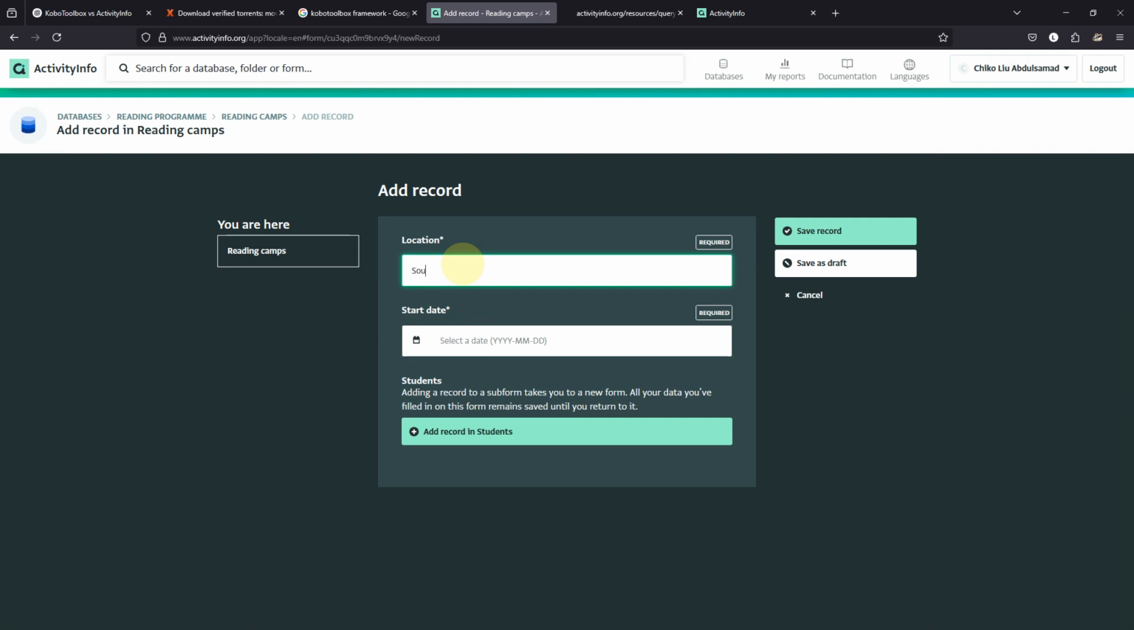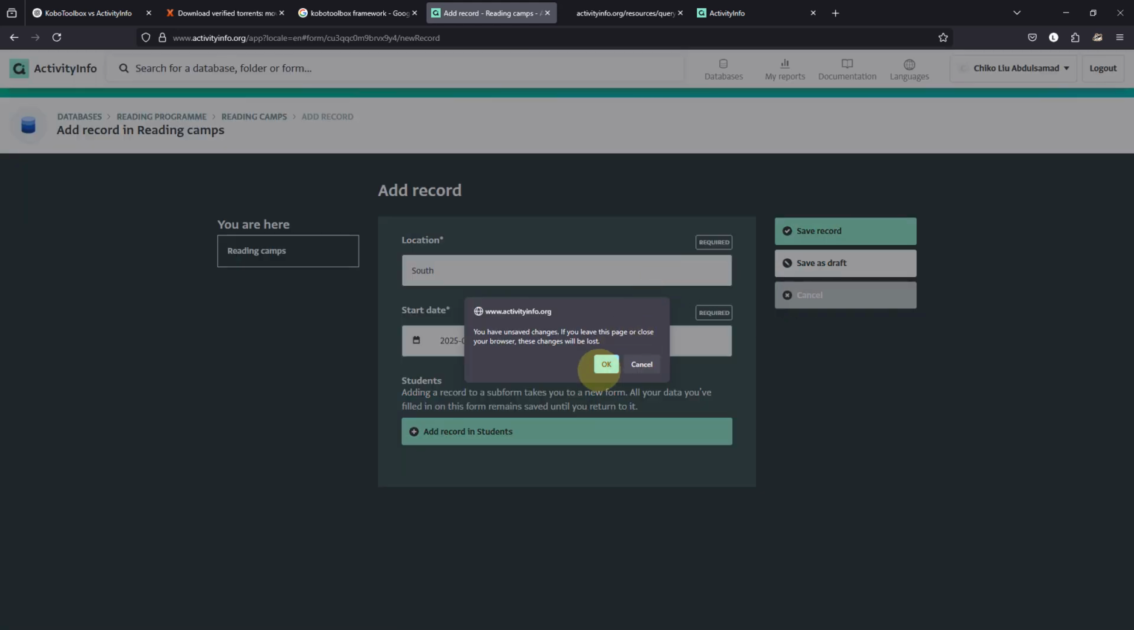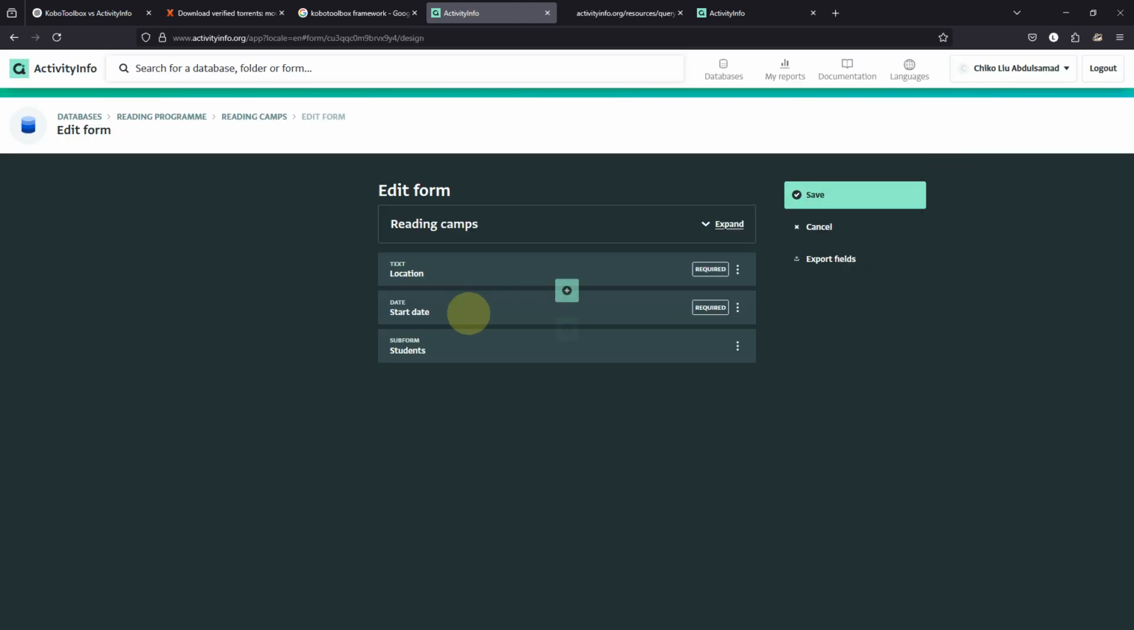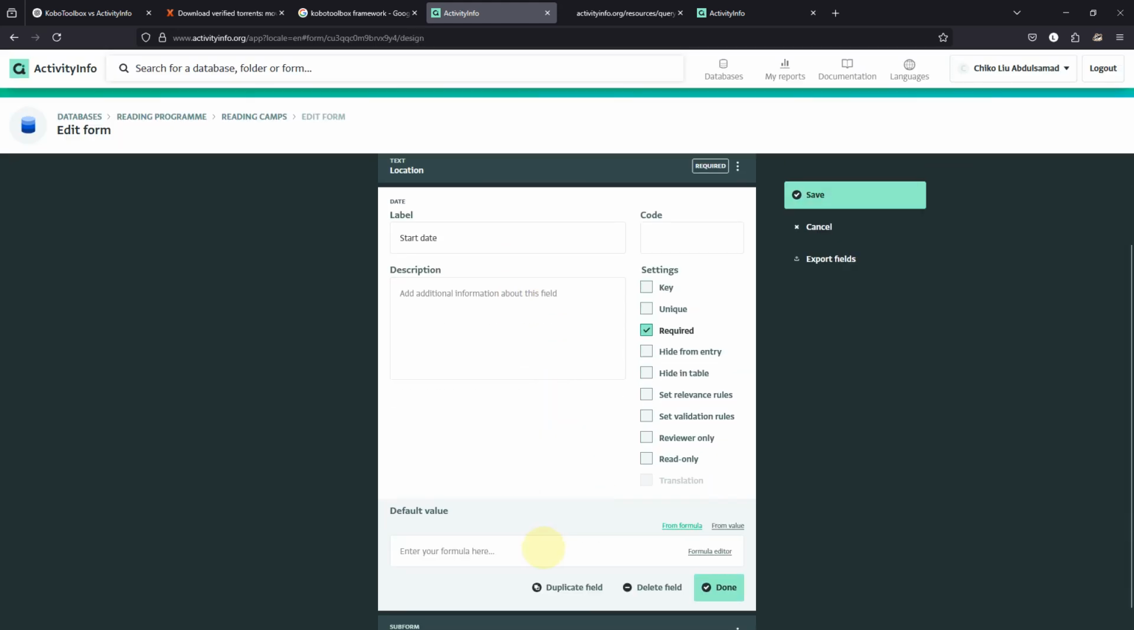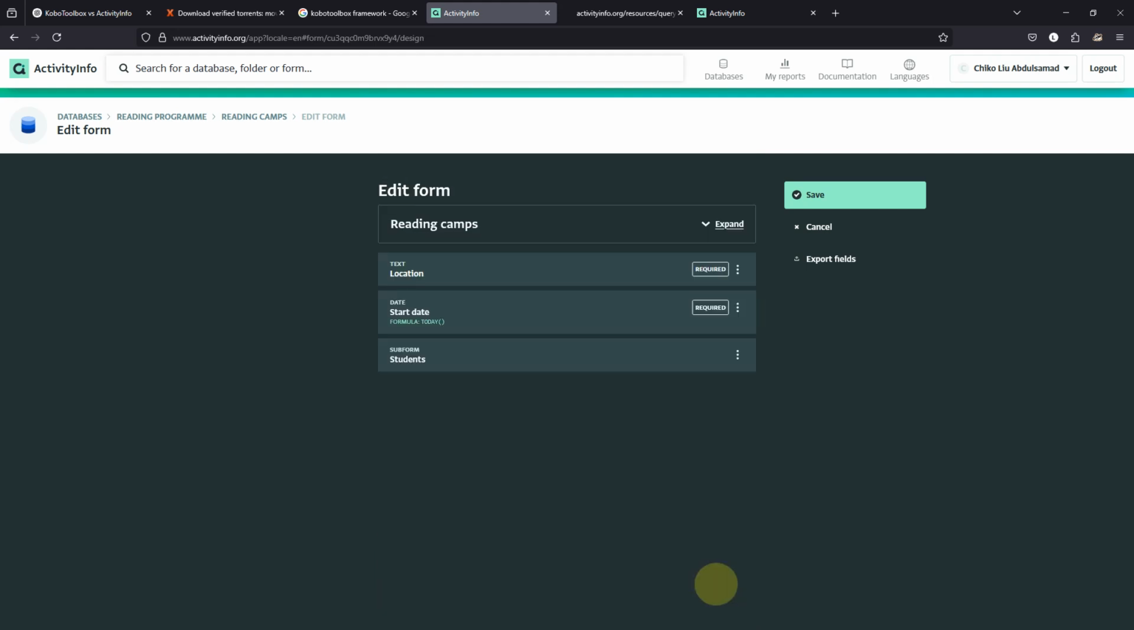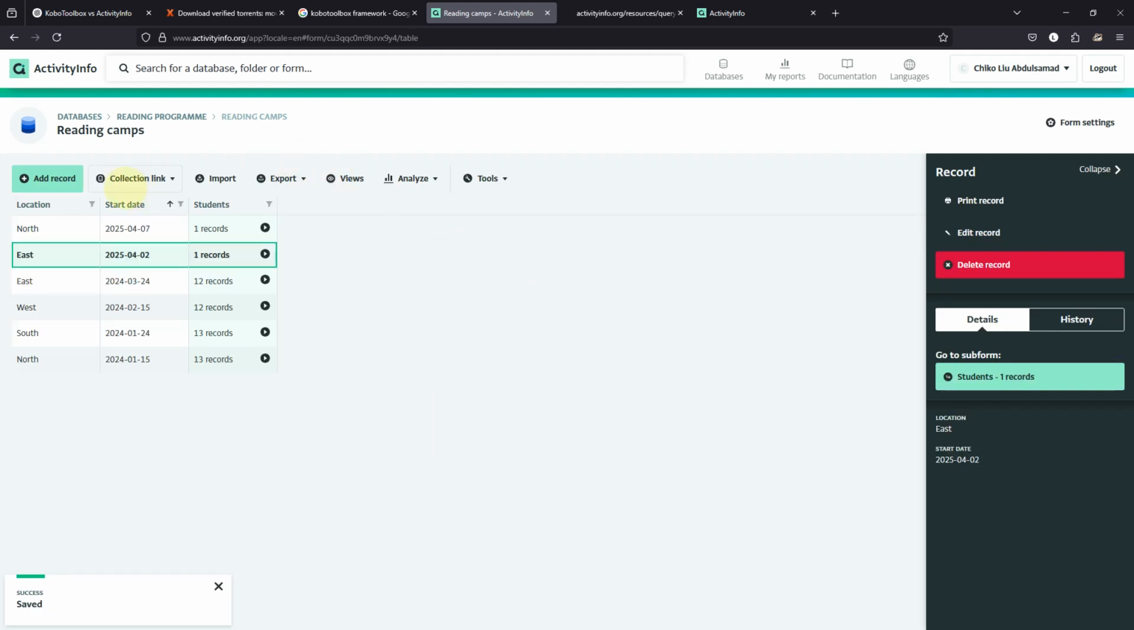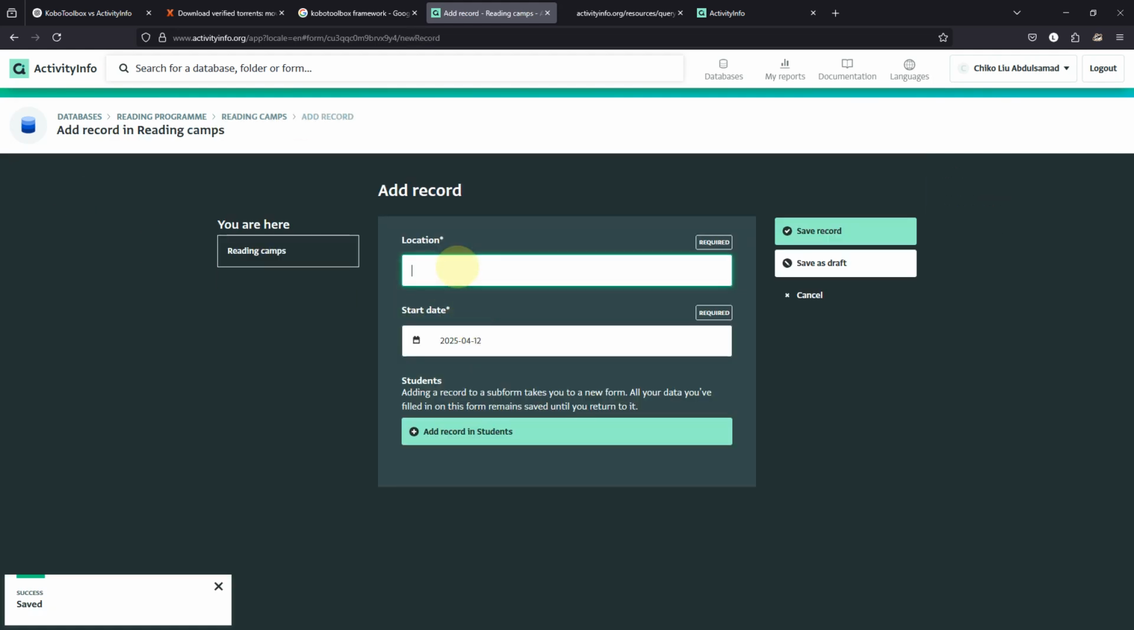I'll say south. Actually, I'm supposed to set a default date here, maybe today's date. So I'm going to go to form for the date, add a formula and say today as default value, and click on save. In case I am too lazy to, it has already shown me that. So I'll just say east. I'll add then records.